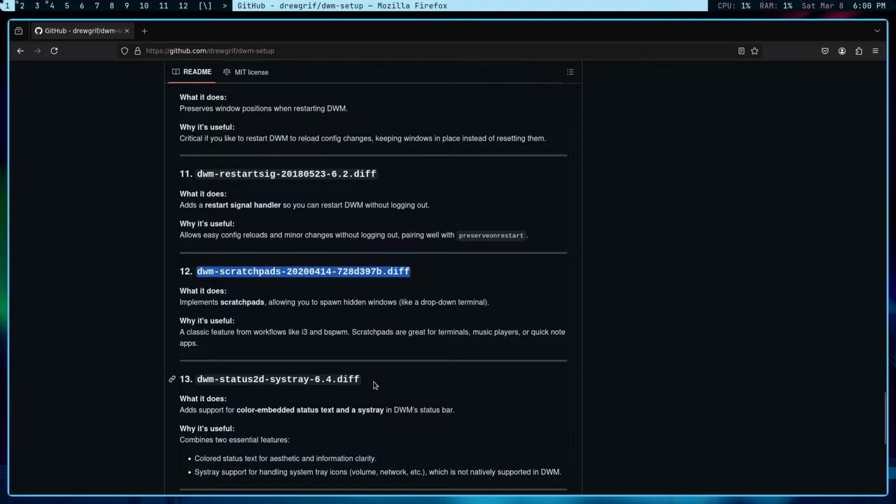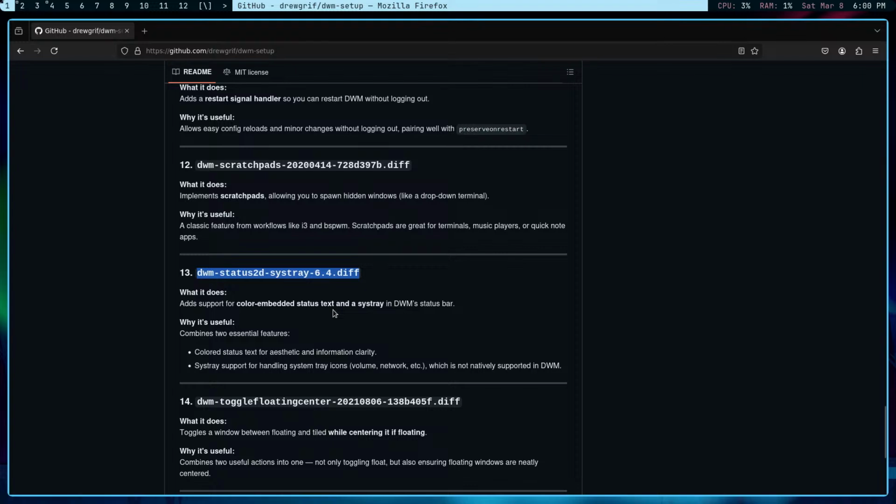All right. So the status 2D sys tray. I don't have anything in my sys tray, but I definitely picked this one because it allows you to put in colored status text, which includes Font Awesome as well. If you want to use Font Awesome, you can do that. I just don't think it's necessary. That's my personal opinion, that I don't think it's really necessary to have a lot of bling in my status bar. I just use this. And by the way, this is set up for me.